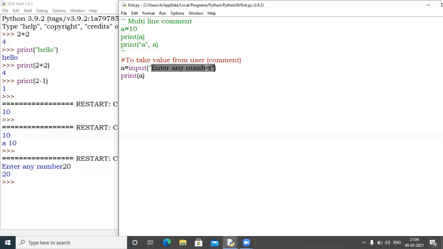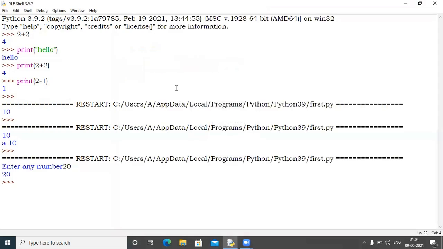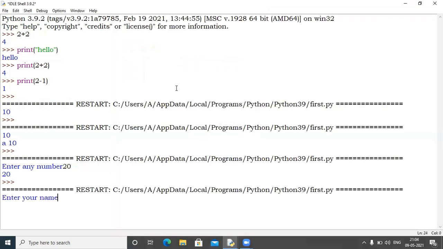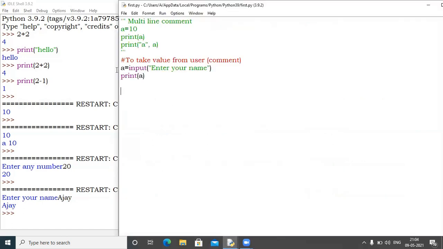If you want to enter something else, suppose you want to enter some name, you will write here, enter your name. So again, I will press F5 and now I am going to write some name, like I am writing Ajay, and it's showing Ajay because Ajay is stored in this A variable. After that, I'm displaying the same value which the user has entered. So Ajay I stored in A and the same value I'm displaying here. Now, this is how you can take a value from the user.